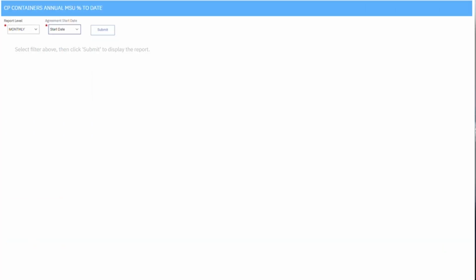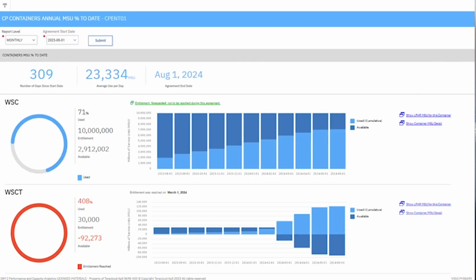I'm going to start with our containers annual MSU percentage to date report. This is a good high-level overview of your tailor-fit pricing contract and your environment consumption to date. We are looking at this at a monthly level, but what we can see is the percentage used, how much you're entitled to, and how much available MSU you have until the end of your contract. Having this report not only ensures that we don't exceed what we're entitled to with our TFP contract, but it also allows you to effectively track and adjust your MSU consumption based on consumption to date.